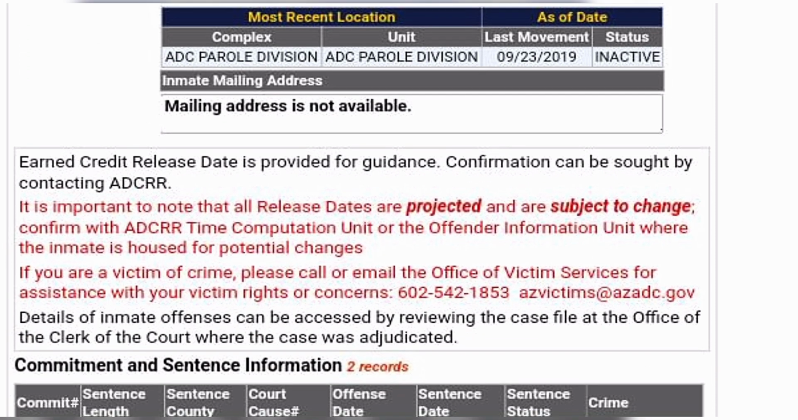I said we're just going to read it all because I don't know if it's of people's interest, but I just feel like reading it. Earned credit release date is provided for guidance. Confirmation can be sought by contacting ADCRR. It is important to note that all release dates are projected and are subject to change. Confirm with ADCRR time computation unit or the offender information unit where the inmate is housed for potential changes.